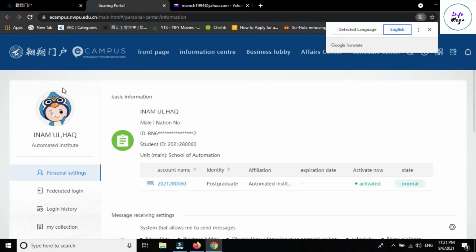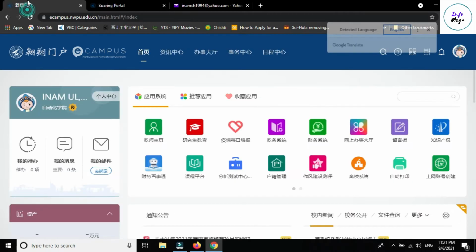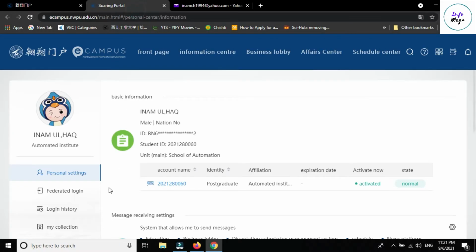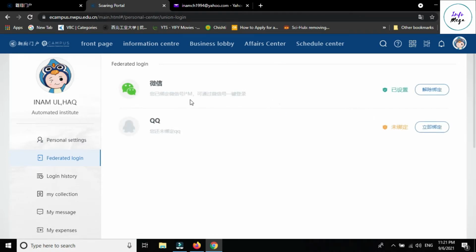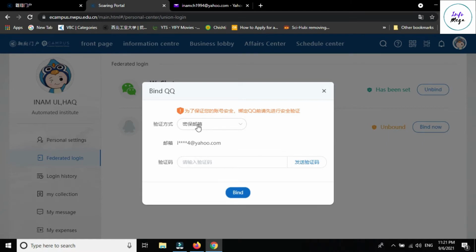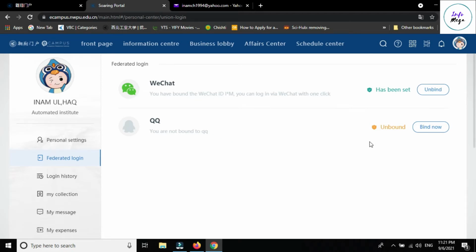So this is the option, click on this. Okay, right here, click on this and this page will open. On the second one here, federated login, you must bind your WeChat, and I already bound my WeChat, and this one is QQ, like you have to bind now, and you can use this one and this one. Okay, I don't need to bind QQ because I don't have QQ. I just have WeChat, and I bound the WeChat.